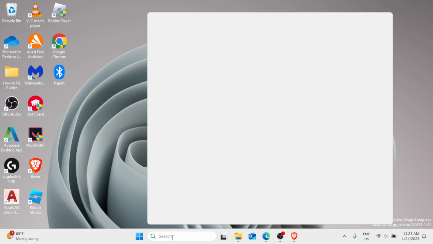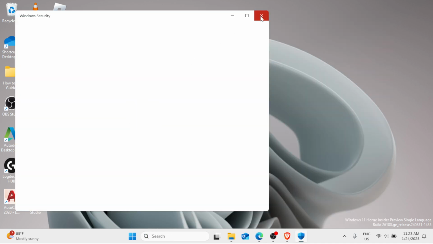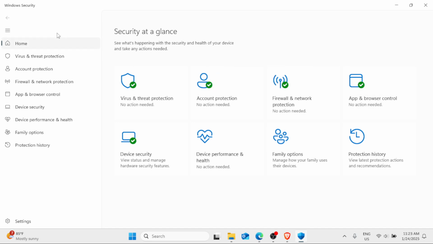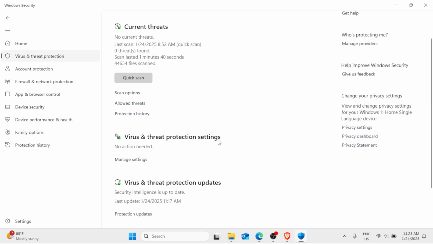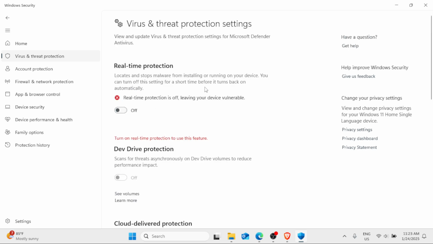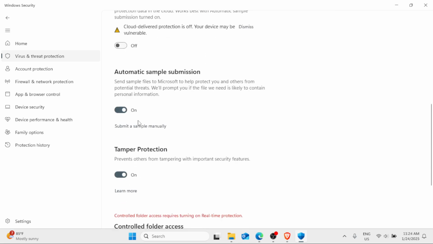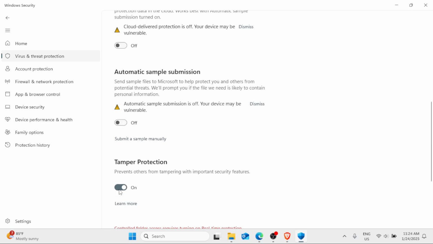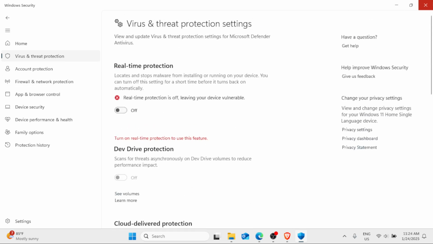In the Windows search bar, type here security. Best match, go ahead and click that. Now on the left pane, click on Virus and Threat Protection. Under Virus and Threat Protection settings, click on Manage Settings. Then here, simply disable the real-time protection, the cloud-delivered protection, the automatic sample submission, and then the tamper protection. Just simply disable all of this and then close this window.